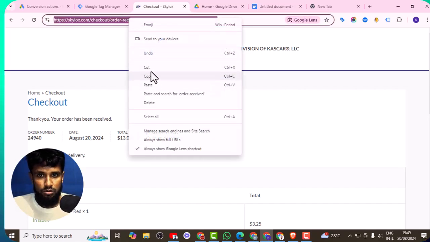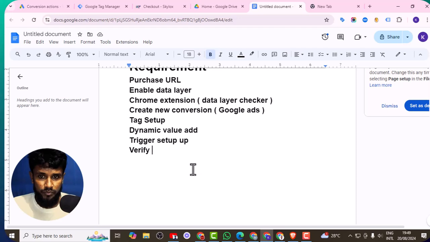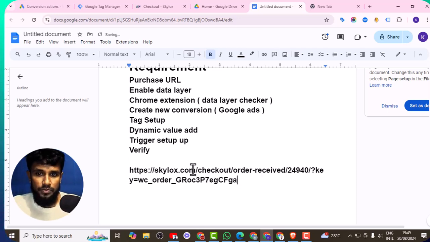Just copy this one. This is the persist URL, the common part of every URL. So we have got the persist URL. We have already enabled the data layer. If you don't enable the data layer, contact me and I will help you.